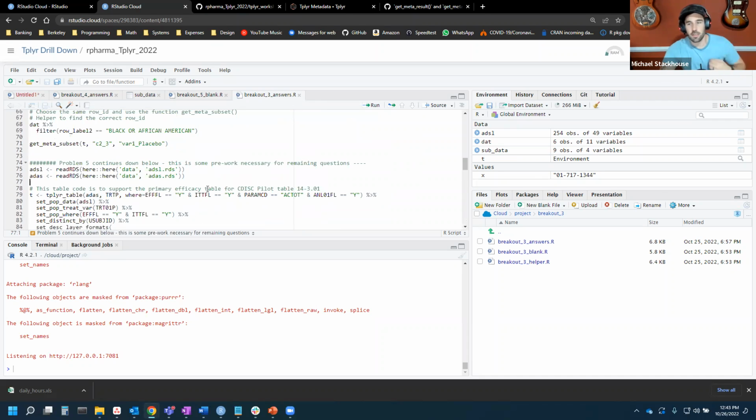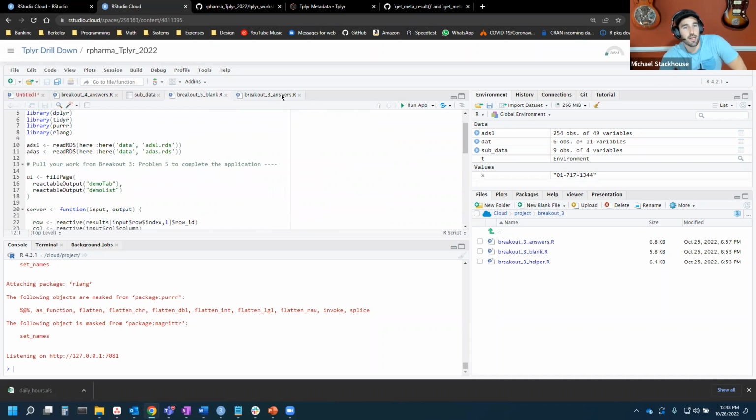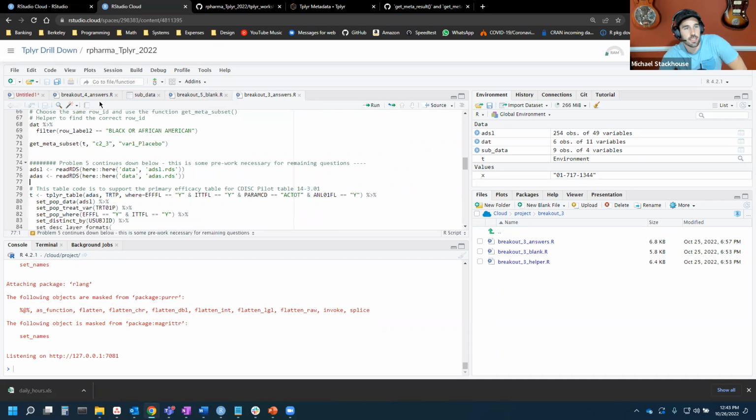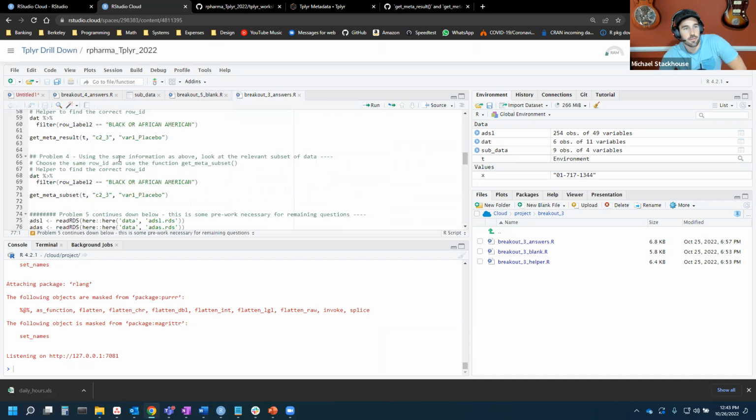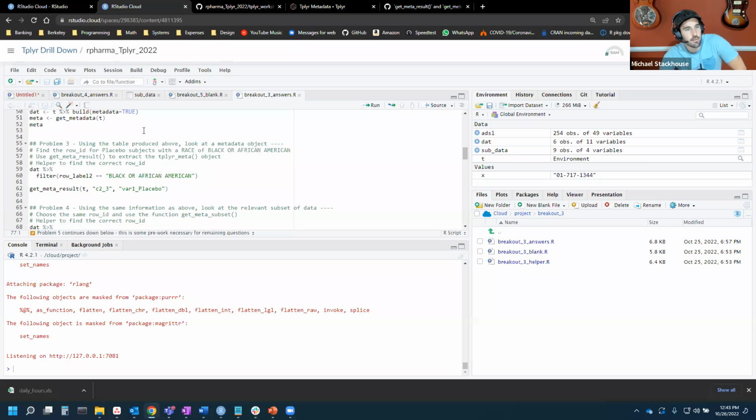So I'm going to throw you back into the breakout rooms. We'll just do another quick 10 minutes for this. So what I want you guys to get out of this is to now look at the code from breakout 3 and how that has impacted your application. Look at the code that executes.